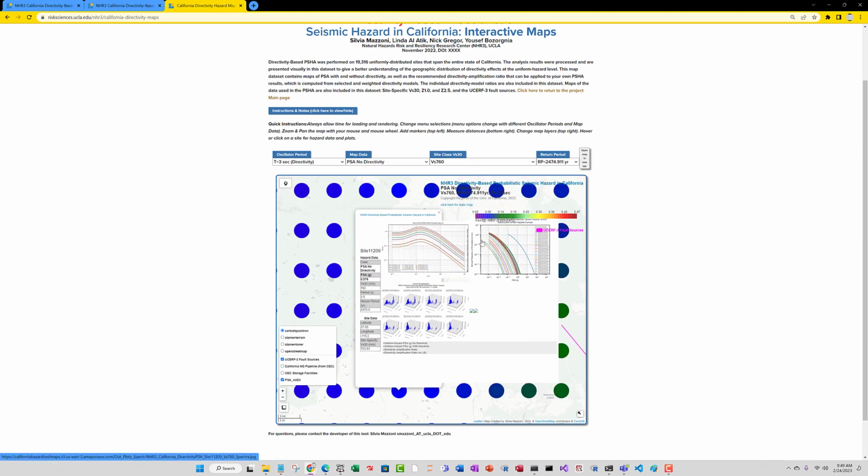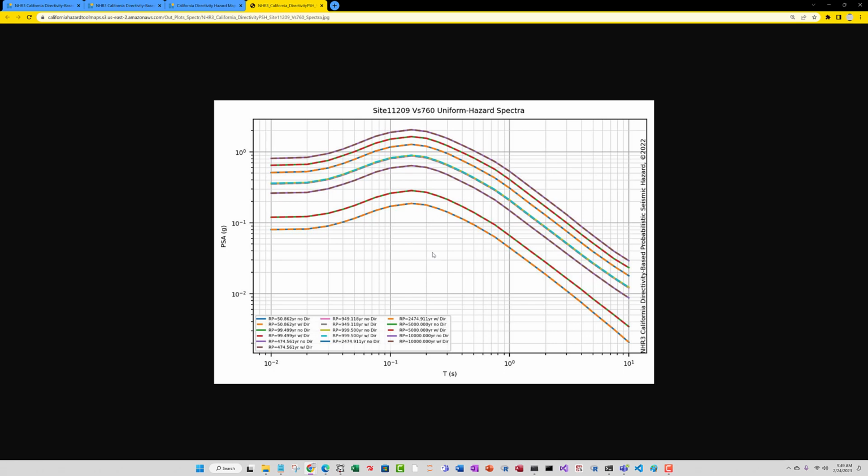It gives me the uniform hazard spectra for all the different return periods and different periods for this VS30 of 760. So if I click on this image, it opens it up in a new place. It's a little zoomed in there, but if you click on it, it's going to open it up for you in a new page.